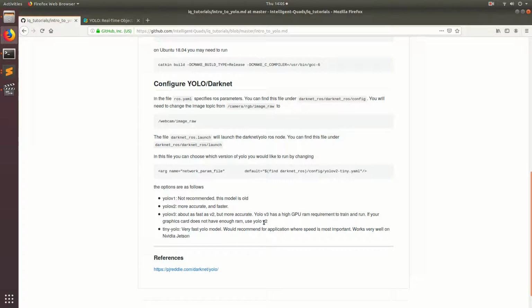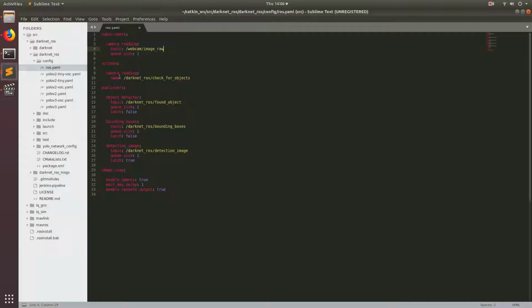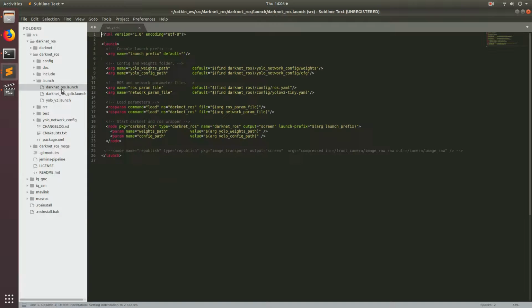And basically after that, Darknet will go ahead and run with the default parameters. But there's a couple more things that I want to show you before we run this, just so you know in the future. The next thing you want to look at is the launch file. So we're going to run the Darknet launch file. And in this file, the other thing that you want to look at is this line right here, the network param file.